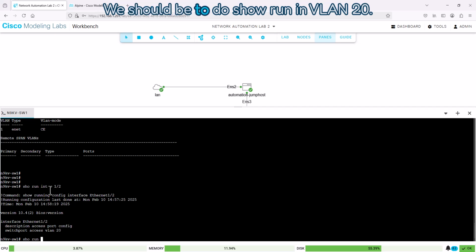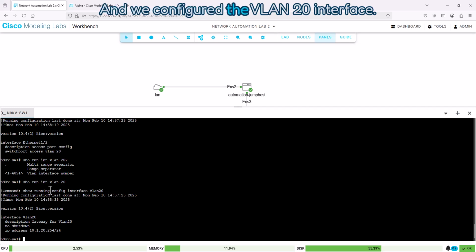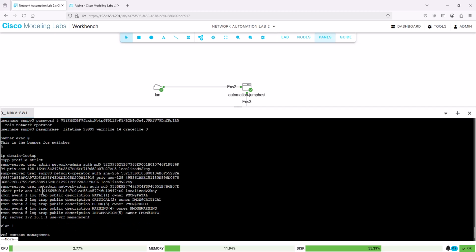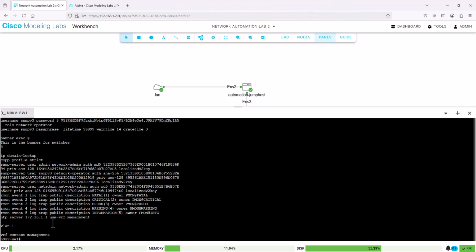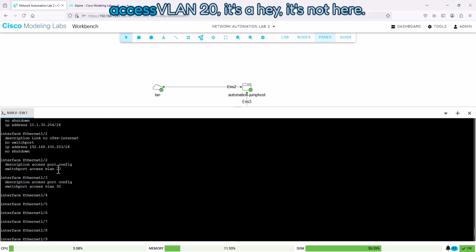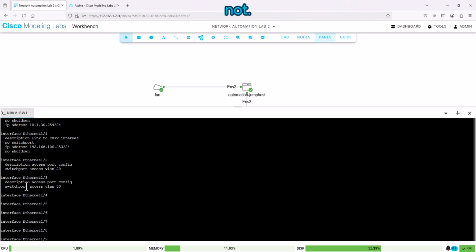We should be able to do show run in VLAN 20. And we configured a VLAN 20 interface. We do show run. We still only see VLAN 1. So normally when you type switchport access VLAN 20, it would say, hey, it's not here. Go ahead and add it, but in this case it did not. So let's go back.